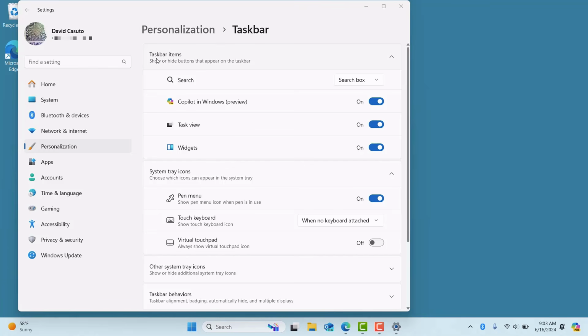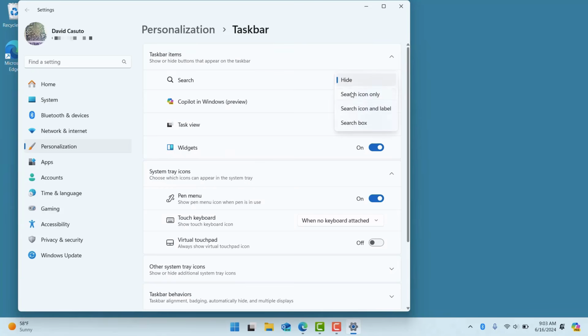Now from here, I can adjust what taskbar items I want to show or not show, or show them in different ways. Currently, I have my search option set to be the search box. Well, let's go ahead and tinker with that a little bit. I click on that, and you'll notice I can choose hide, and then that goes away. Maybe you don't want it there anymore, or maybe you want it to be a little bit smaller with just a magnifying glass. You can see here is another one, and then finally back to my original one.